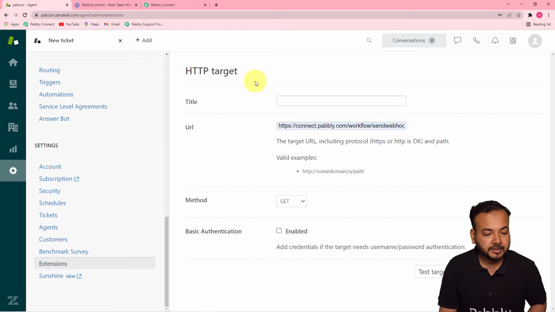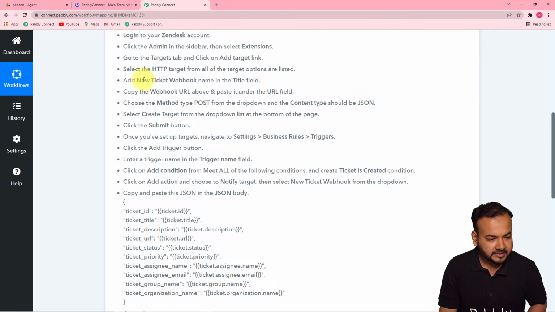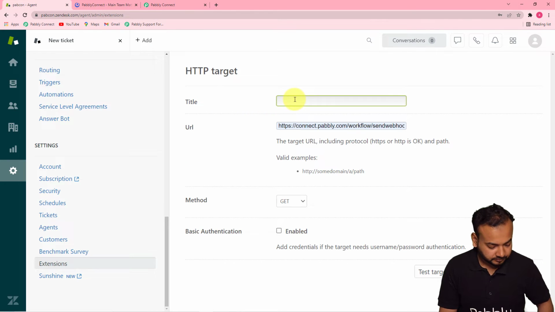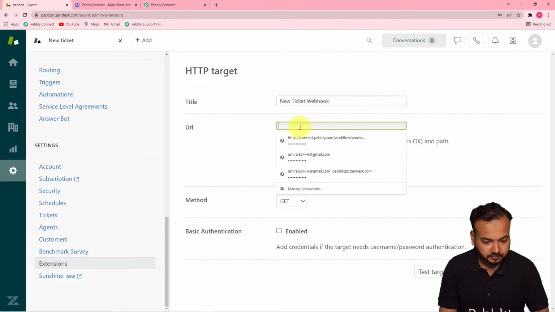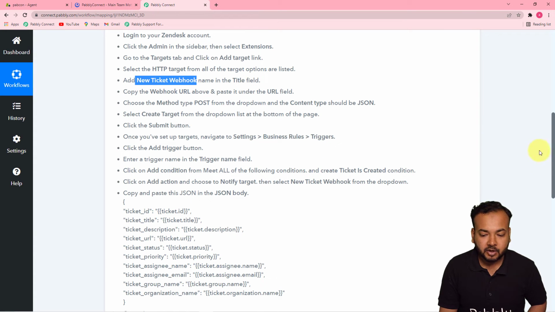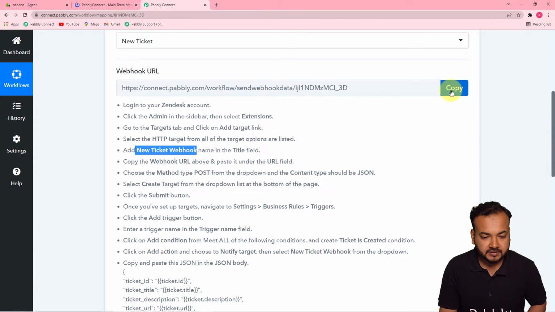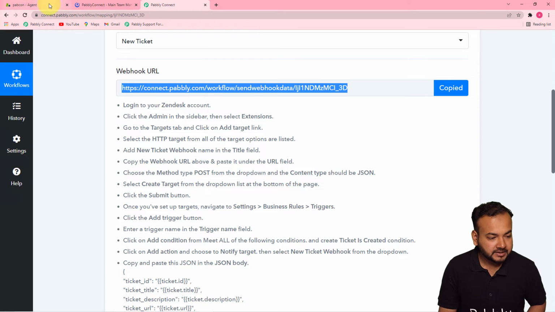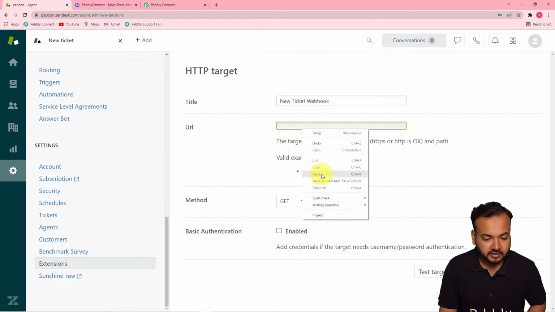So this is our HTTP target field. Here I'm going to give the name to this target as, let's give this only, add new ticket webhook. Okay, and in the URL field you have to paste the webhook URL that you have got here. Copy this webhook URL, okay, and paste it here in the URL field.